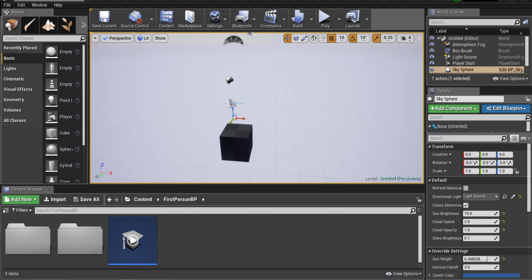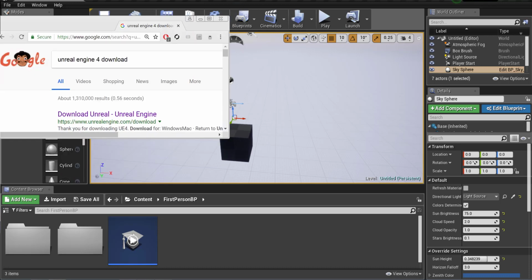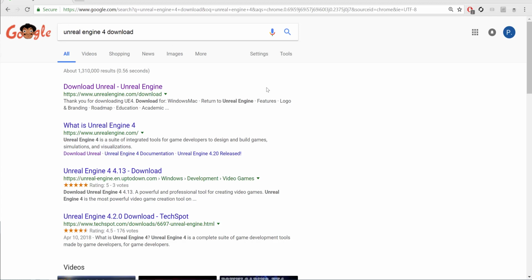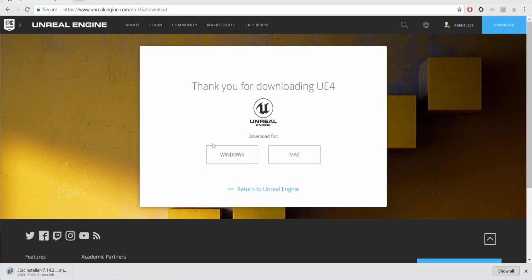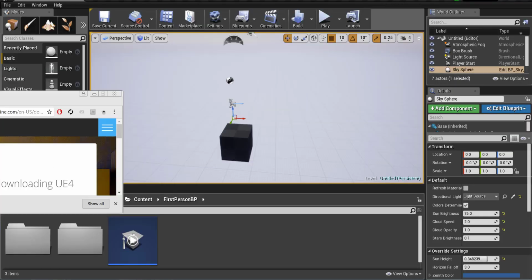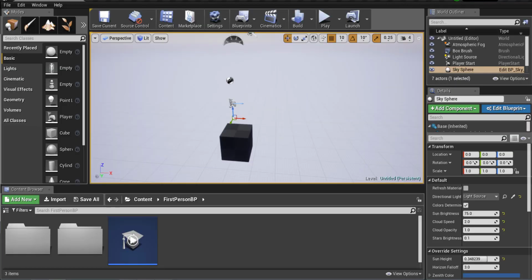All you need to do is go over to Google. I'm just accessing my Google right now. And you need to type in Unreal Engine 4. If you type that, you're going to have a screen that looks like this. And you could go to download Unreal Engine and then just download it for Windows, but it usually auto starts. So that just saves you the time. So I'm going to move that away.